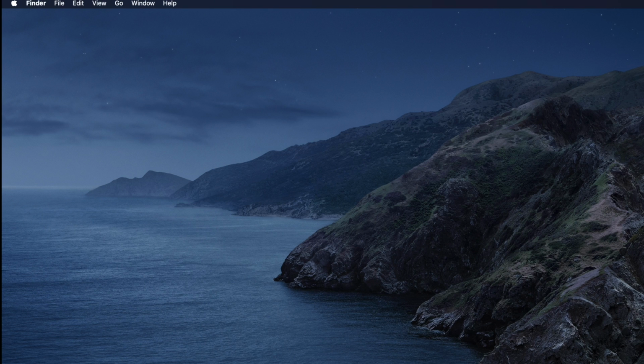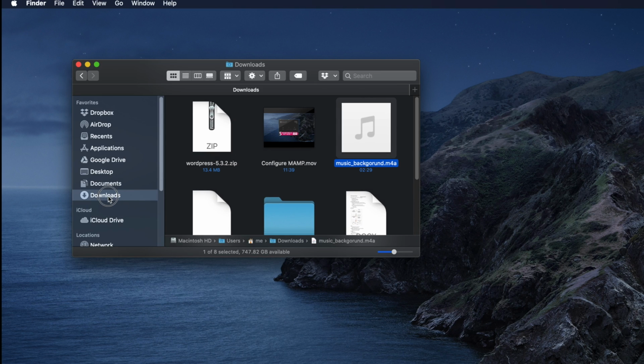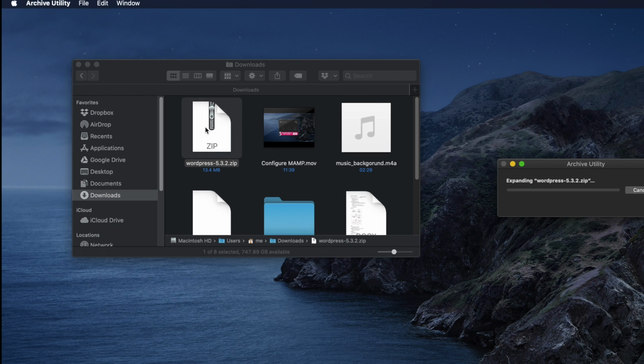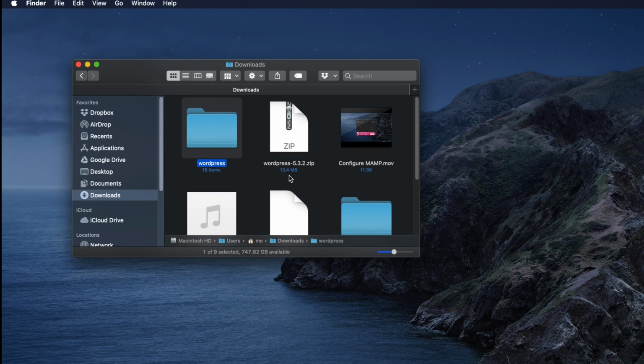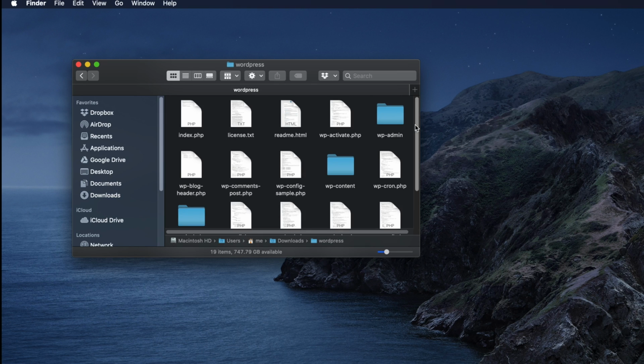Once the download is finished, open your Finder and go to Downloads, and you will see the WordPress 5.3.2 zip is downloaded there. To unzip this, we just need to double click on it and it will extract automatically. Once the extraction is done, you will see a WordPress folder, and inside the folder the WordPress related files are there. In this way you can easily download and extract WordPress.